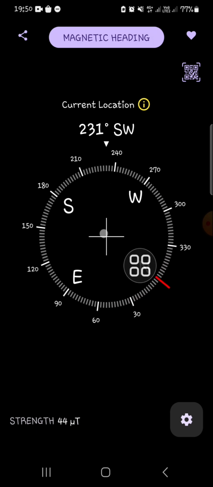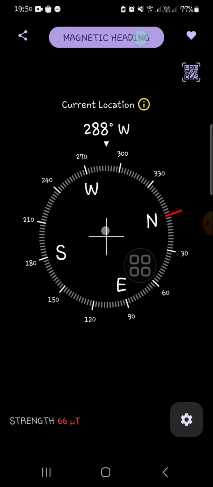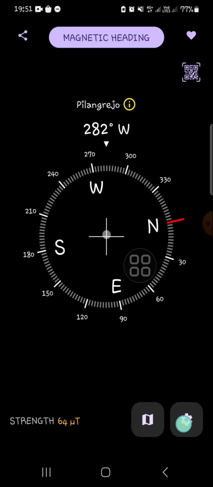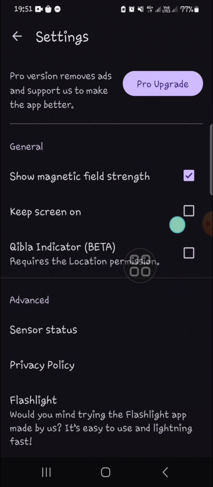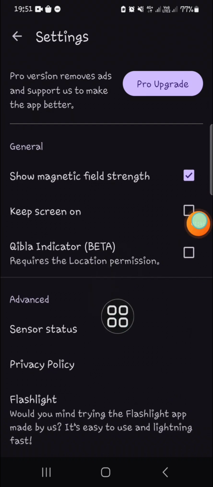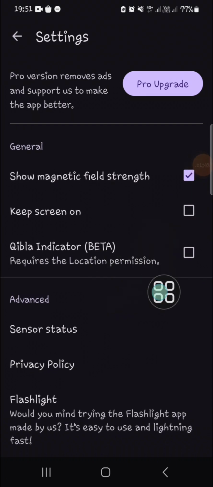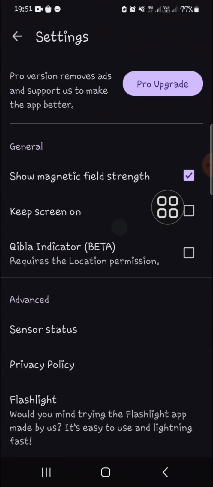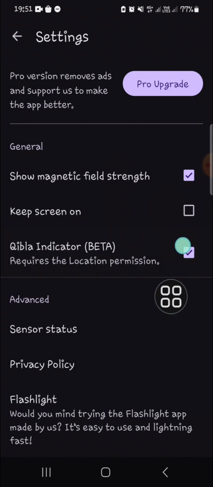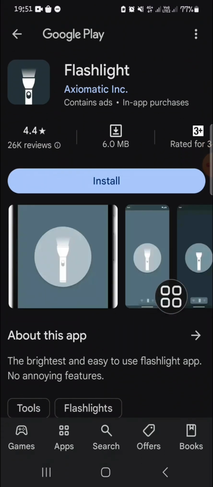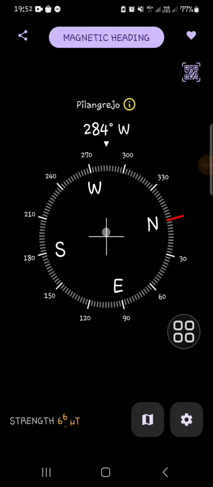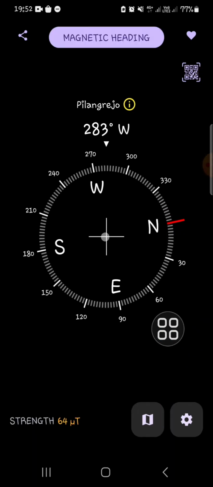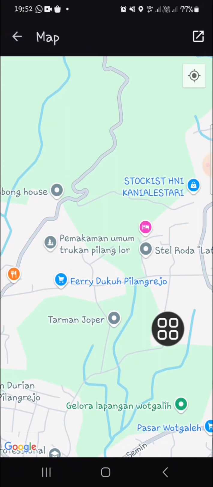Okay, like this guys, and then I'm going to activate my location. Okay, and you can go to the setting to set your compass application on your Android mobile phone. Okay, I'm going to show you the setting. Okay, and here you'll be able to open up the map as well. If you want to open up map, you can go to the map option.